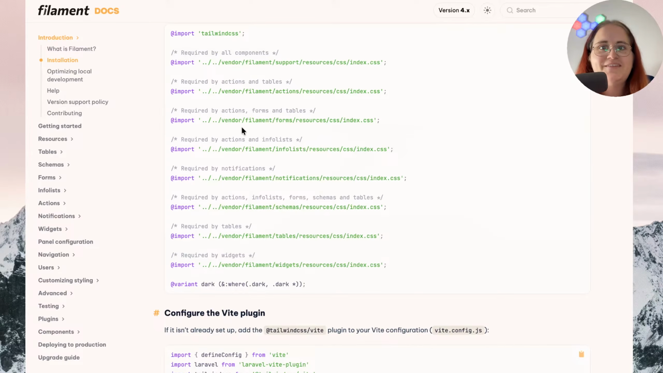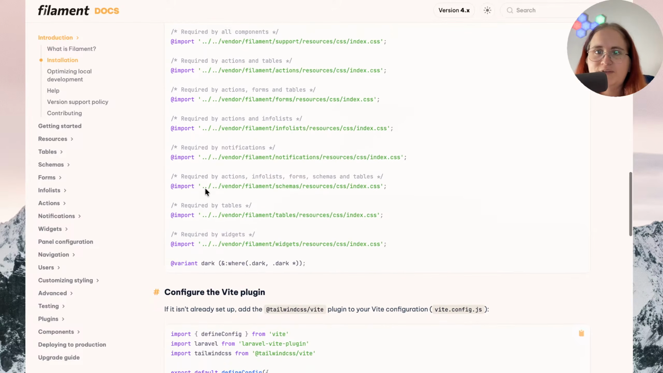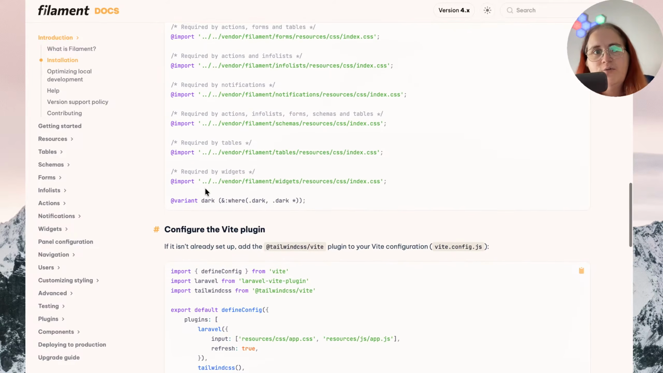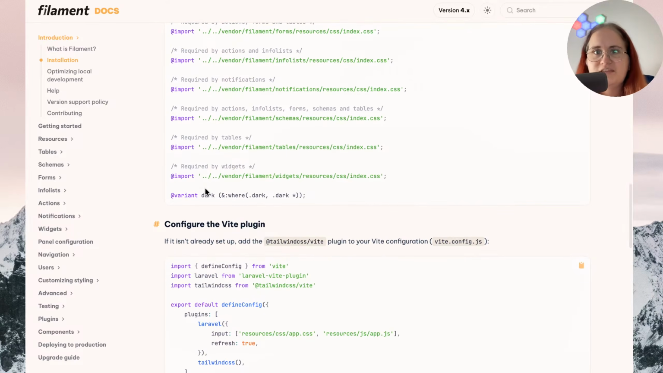// vendor filament forms resources CSS index.css. Required by actions and infolists. Add import // vendor filament infolist resources CSS index.css. Required by notifications. Add import // vendor filament notification resources CSS index.css. Required by actions, infolist, forms, schemas, and tables.